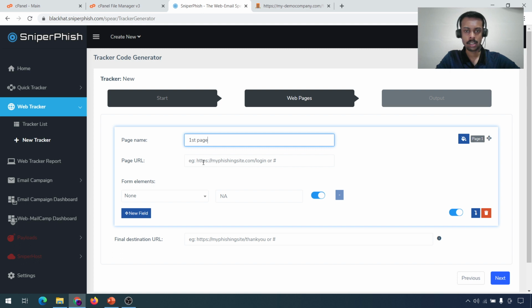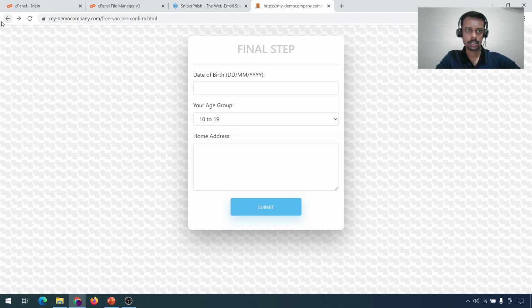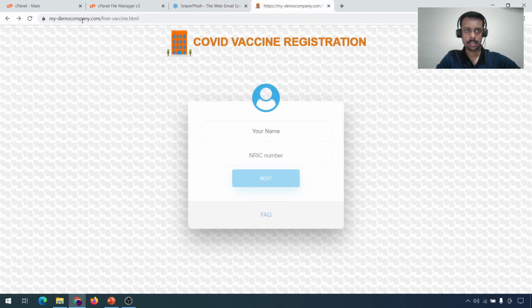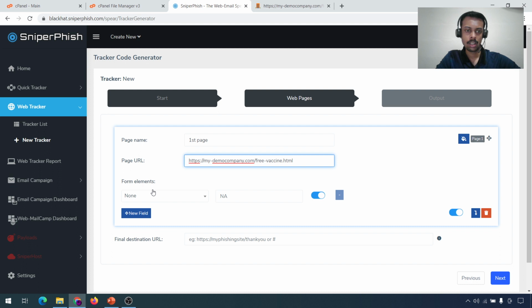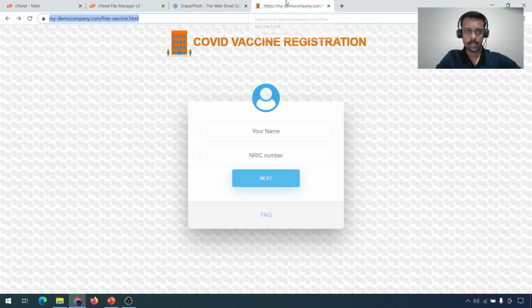The page URL. Let's go to our demo site. This is our first page. Just copy paste this. We paste here. Now we need to select form elements. We can go to our phishing website. We can see there are two form elements, your name and NRIC number field. And additionally, we also need to track the button click on this next button.